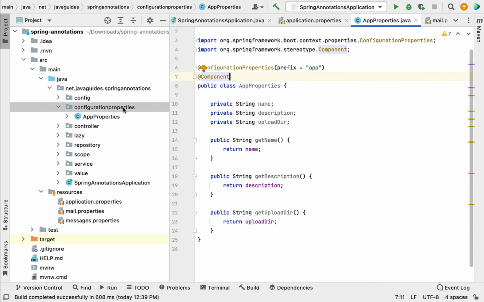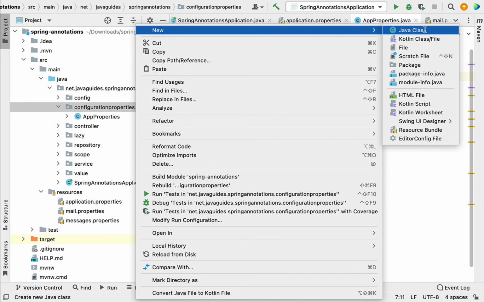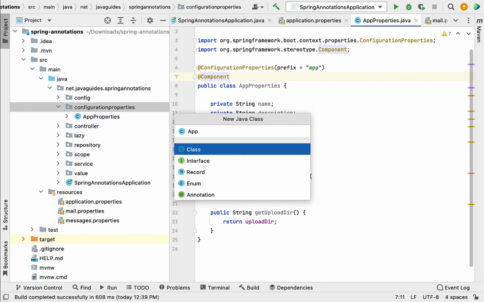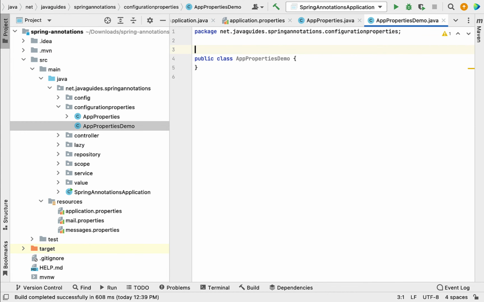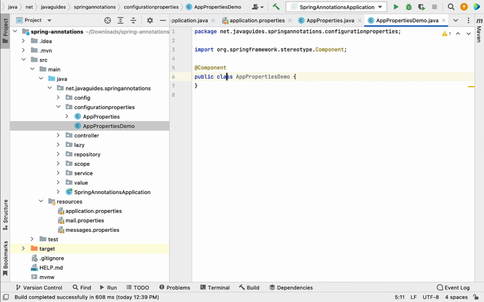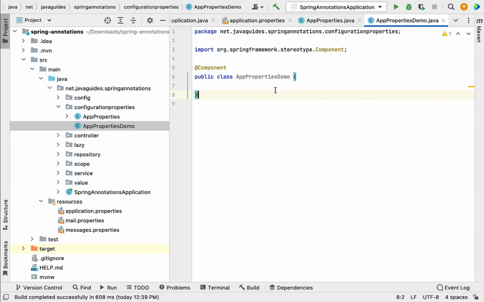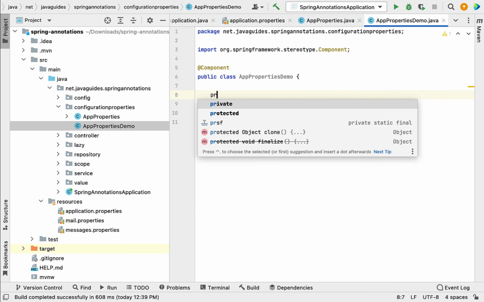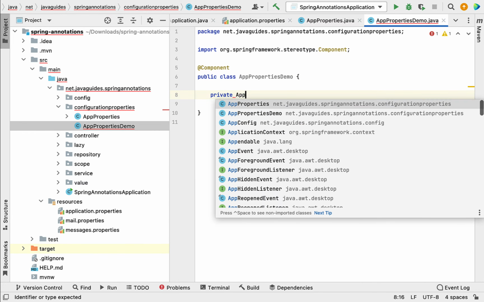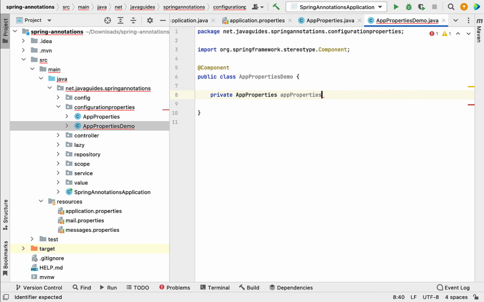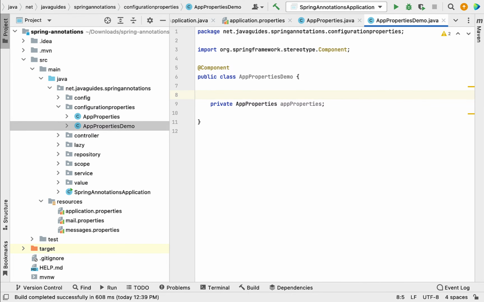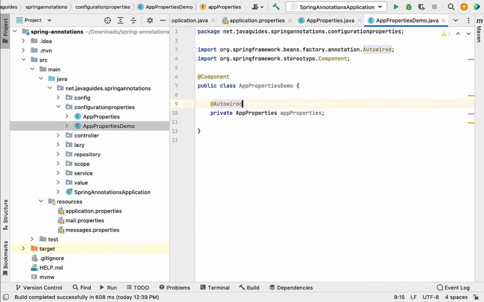For example, here let me create one more class. Let's give the name as AppPropertiesDemo, and let's annotate this class with the @Component annotation. Next we can inject the AppProperties Spring Bean in the AppPropertiesDemo class. So here just create a field, private AppProperties, and in order to inject the Spring Bean we have to annotate this field with the @Autowired annotation.